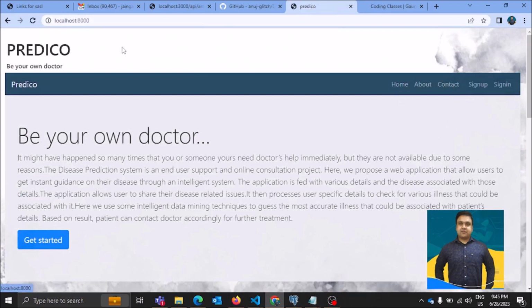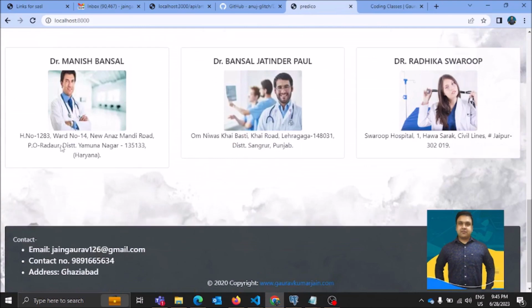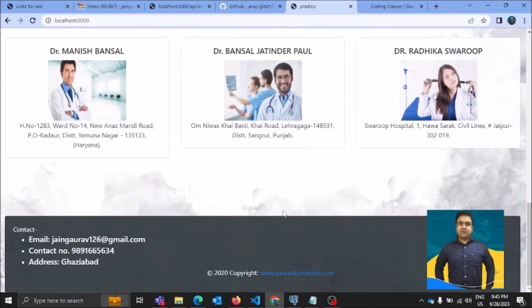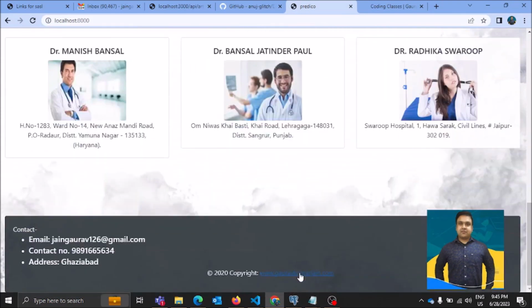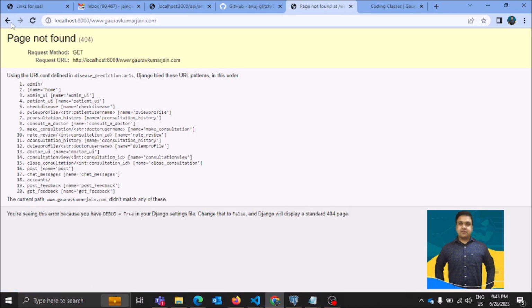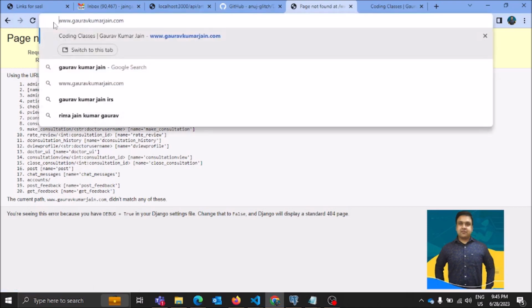So if you click here on home, it redirects you to this page where you get to see all the details like this. Right, so right at the bottom, I have placed a link. If you will click this link, it will redirect you to a website.